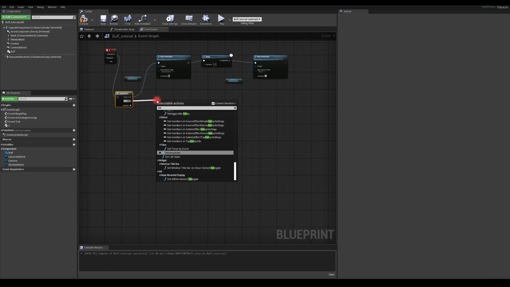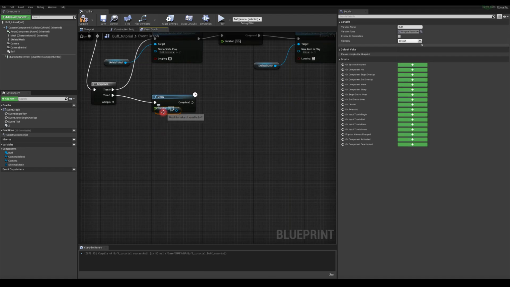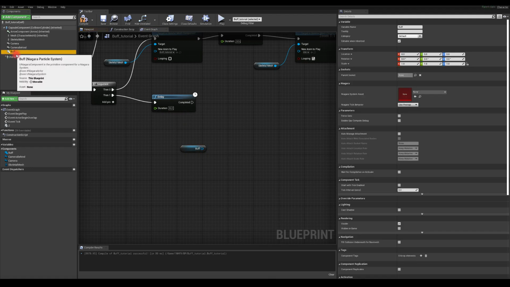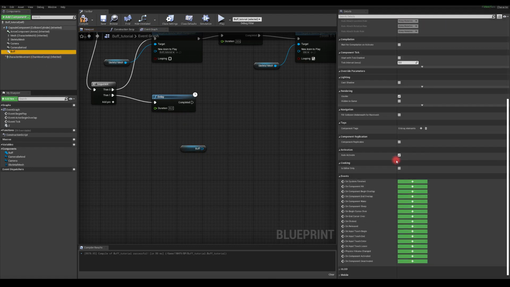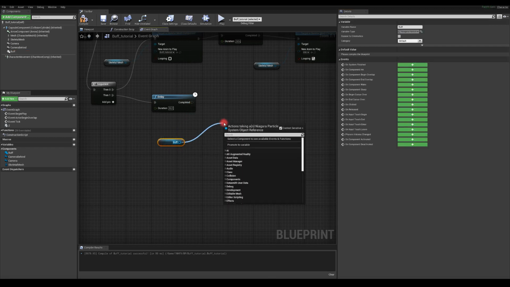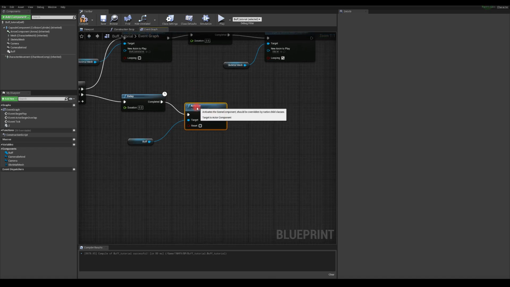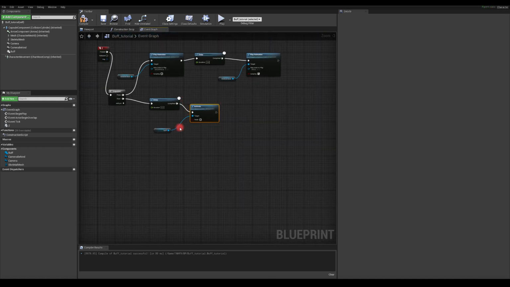So I need a delay. We're gonna figure out delay in a second. I'm gonna select this Niagara particle system and untick this, so it's not gonna start straight away. And now I'm gonna just say in here activate. Okay, so just drag this node, find this node, and plug your particle system in here.